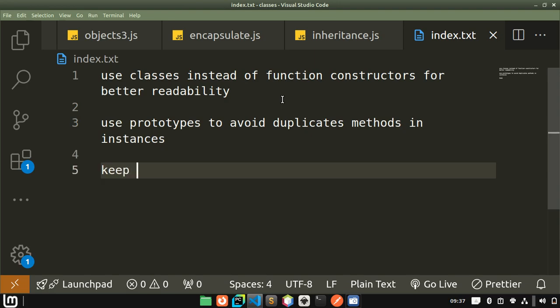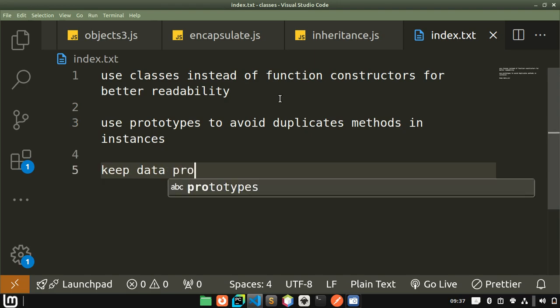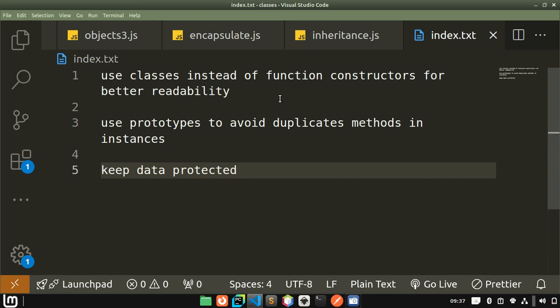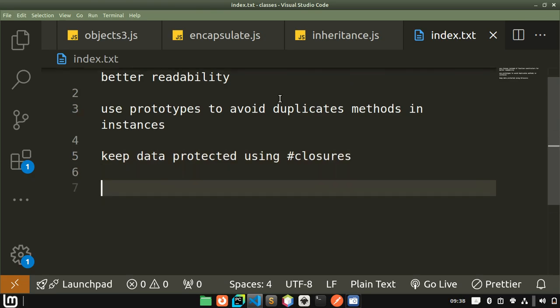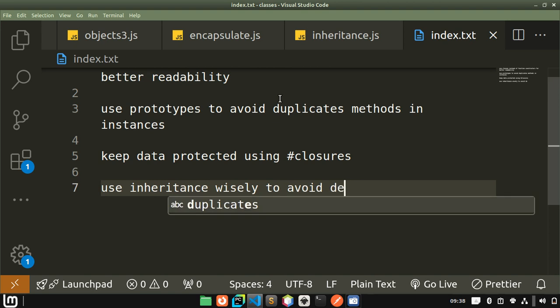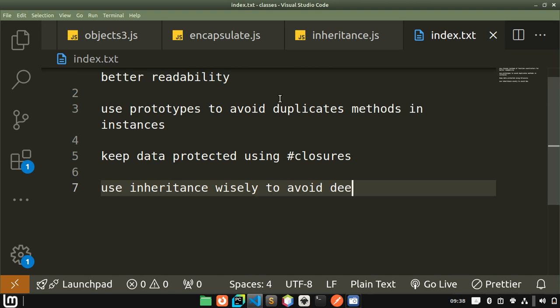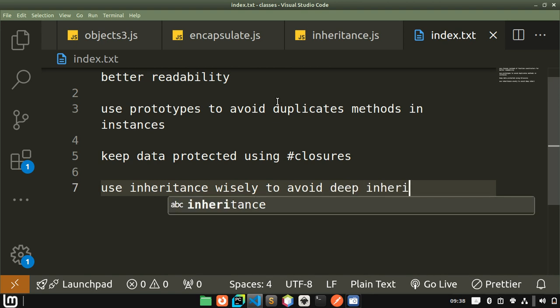Then keep data protected using hash closures. Then use inheritance wisely to avoid deep inheritance chains.